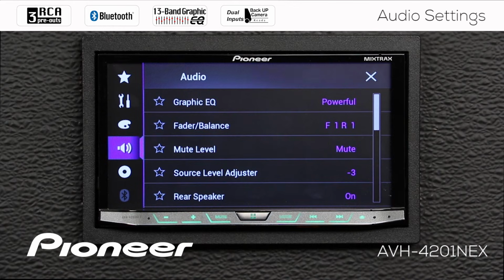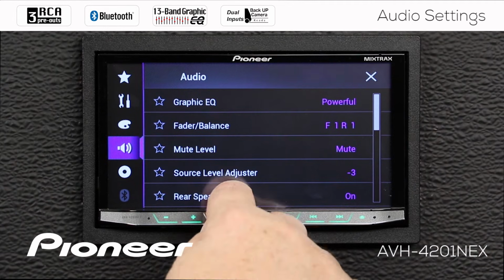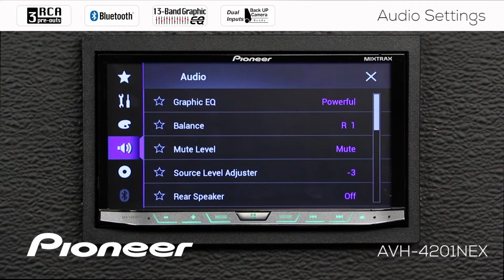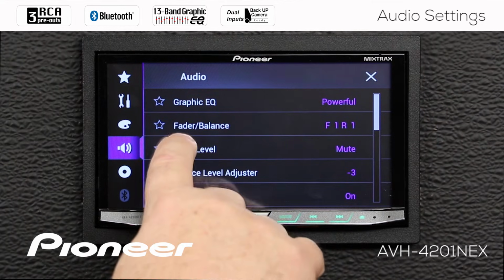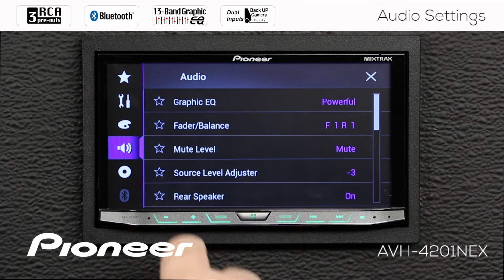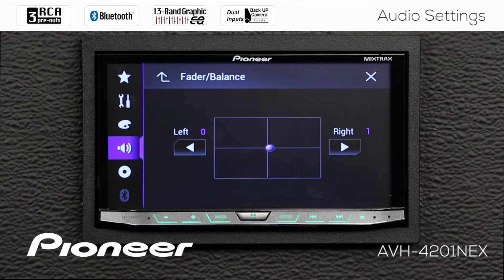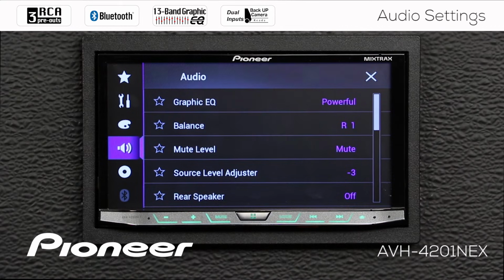And next up is our rear speaker output. Right now it is on. We can also choose to switch the rear speaker output off. Now please note, when the rear speaker output is on, I have a fade and balance control. When I switch the rear speaker output off, you see that I only have a balance control now because I switched the rear speakers off. I can't fade front to rear, only right to left. So we'll go back up.